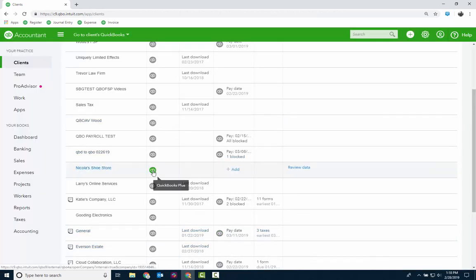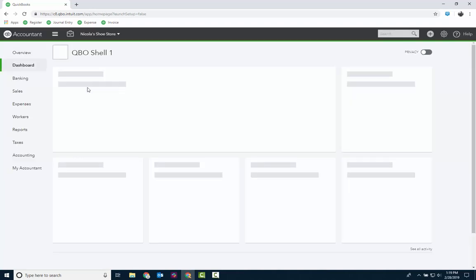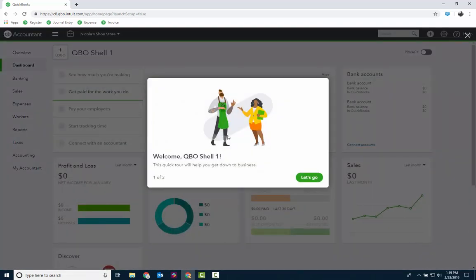However, it doesn't actually change it inside of the client QBO sub, or actually Nick's QBO sub. So I'm going to go ahead and click on this to go into the file to change it there. So you have to change the business name in two places. Now, you will see this window if you haven't converted any data yet, or even really set up the file. So I usually hit the escape key on the keyboard, just to get back in this.